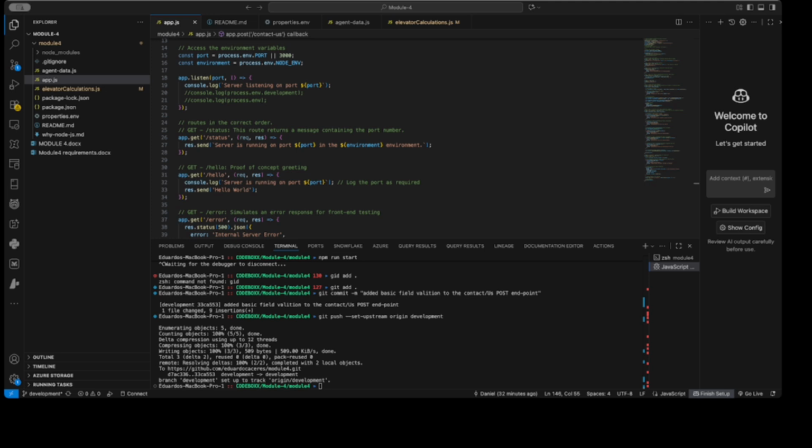This is a RESTful API built with Node.js and Express for Rocket Elevators, designed to support elevator quotation, agent management, and customer communication services. The API provides different endpoints for retrieving agent information, calculating elevator requirements and costs for the different building types based on the different pricing tiers.